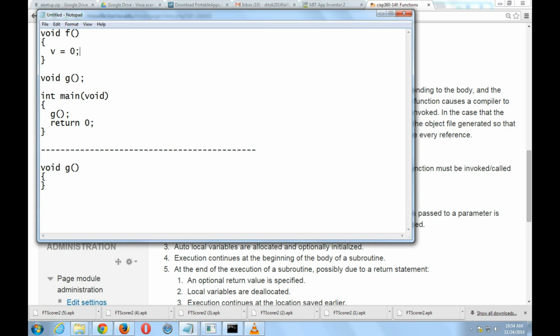But if you have a logic problem, that won't be a problem, because if a subroutine is not being called, it's not running. If it's not running, any logic problem is not going to show up. So if you have int v, and then you have v equals 0, then there's no call for f.